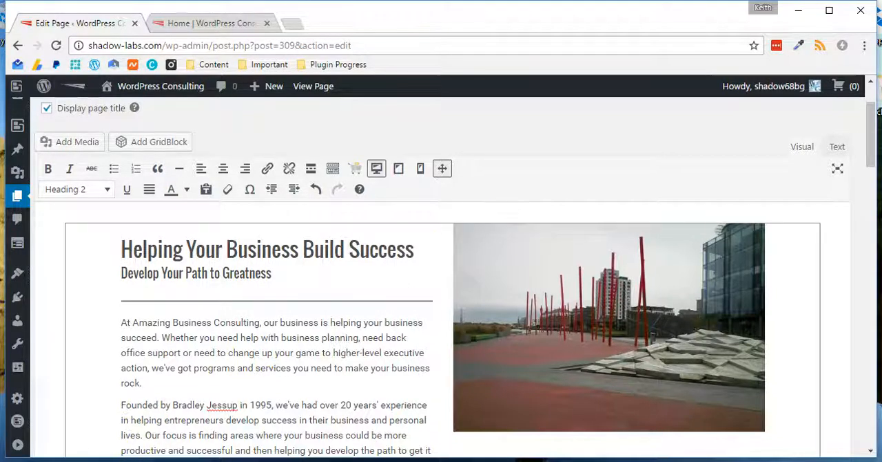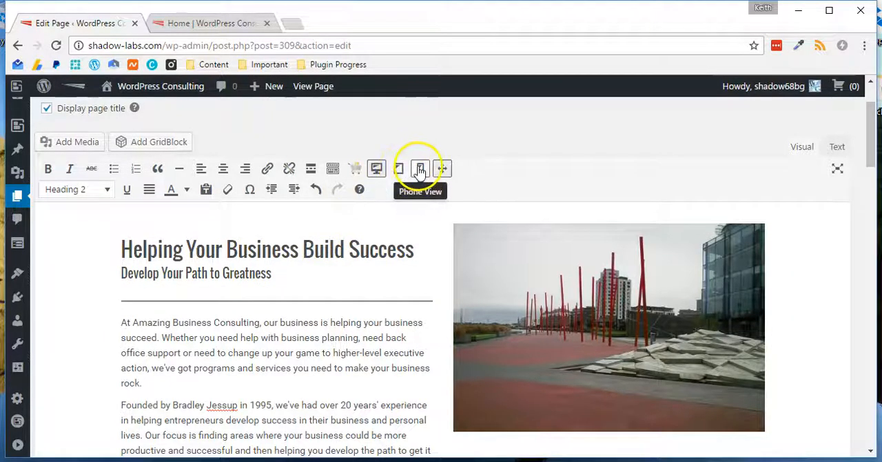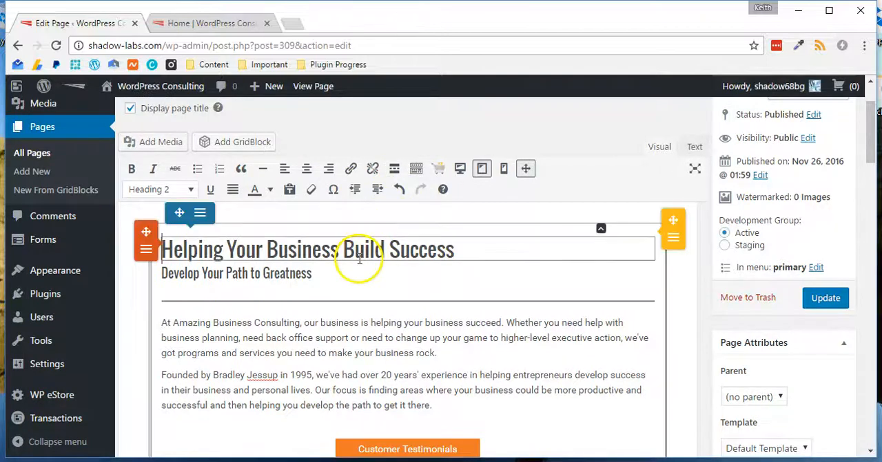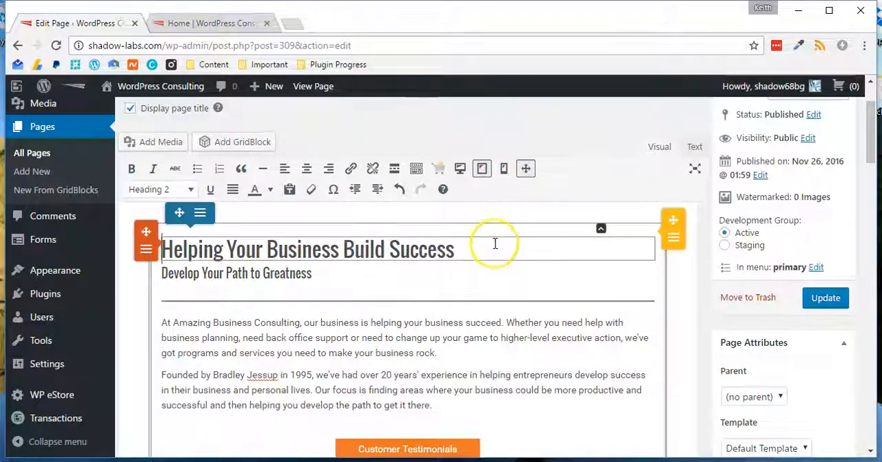In visual view, you can actually see a visual representation of what the page will look like on the desktop. But also you can switch views. You can switch to a tablet view or a mobile view right within the page editor or post editor and see what it looks like. And you can actually modify each of those views independently.